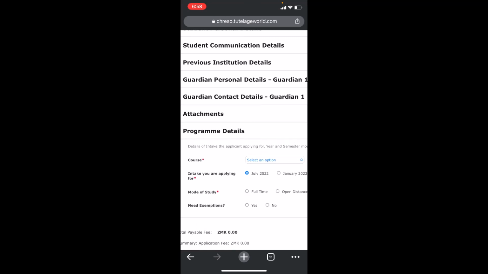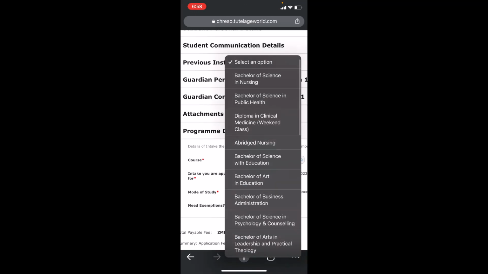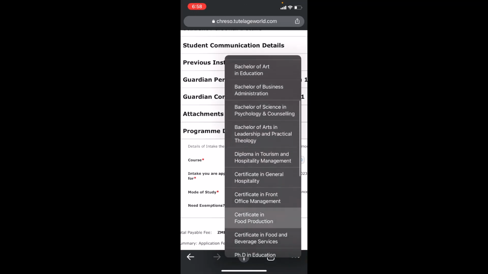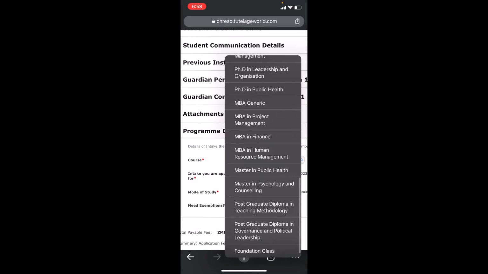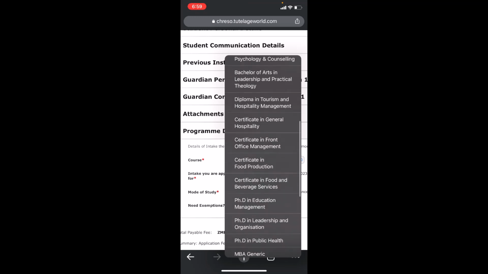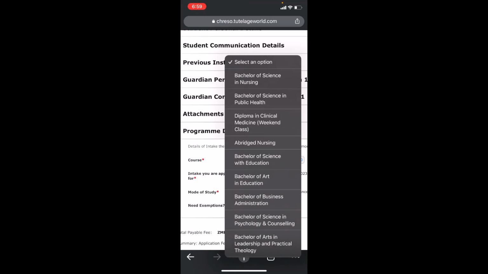Okay, so the last section is the program details. Here is where you select your course. You have different courses here, and the list is very long. So in case you don't find your program, make sure you look all the way to the bottom. The health courses come first here. You have nursing, public health, and clinical medicine, which is the evening class on City campus. If you wanted full-time, you would apply on Makeni campus. Or if you wanted to apply in Ndola, you would apply on the Ndola campus platform, not on City campus.